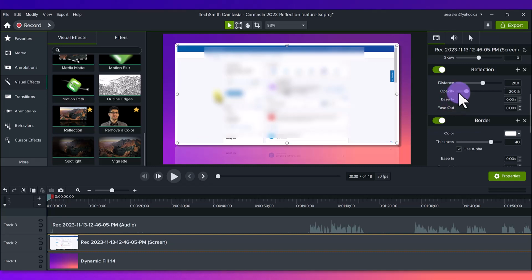Some other features that you can do with the reflection is you can play around with the distance of the reflection. So you can see here if I go like this, it's going to go closer, and then if I go like this, it's going to go further out. So it's just a personal preference. You can have it like that.